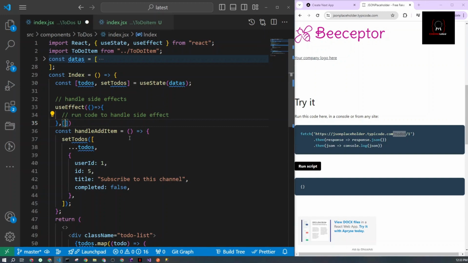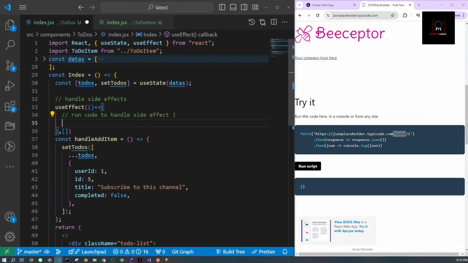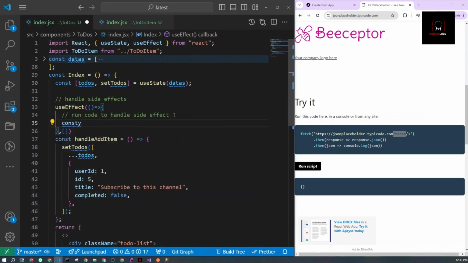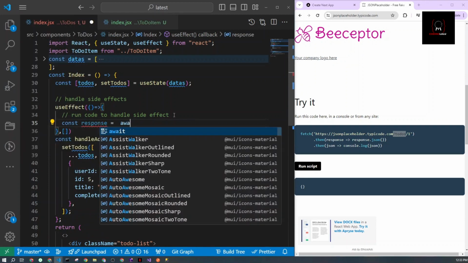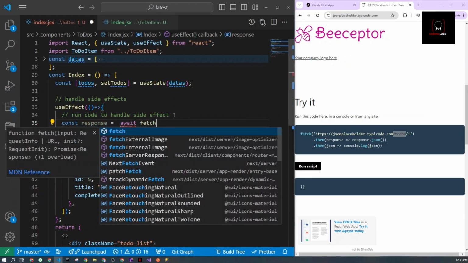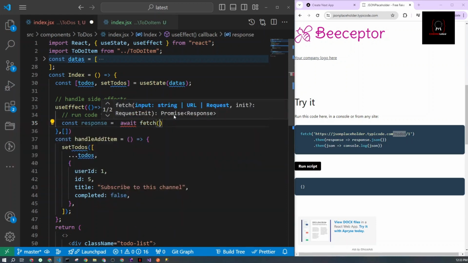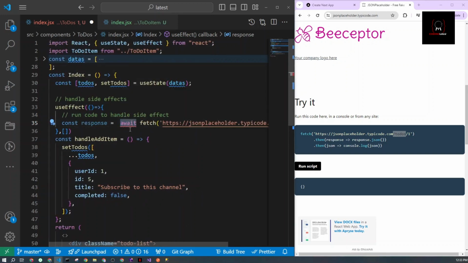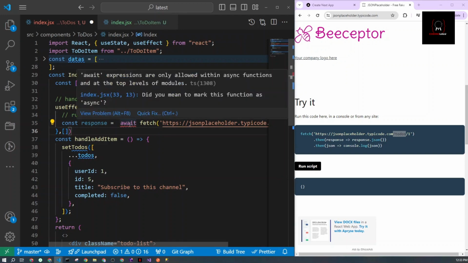Now I will try to access my API. const response equals await, to be async. I'll use the normal JavaScript fetch function to fetch the API, and I'll paste the endpoint. As soon as I write await, it's complaining, and the reason is that of course you call await within an async function.